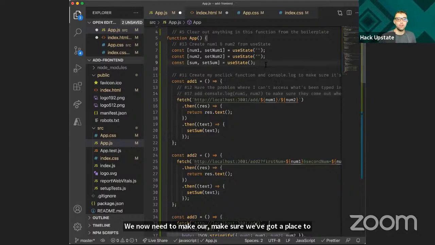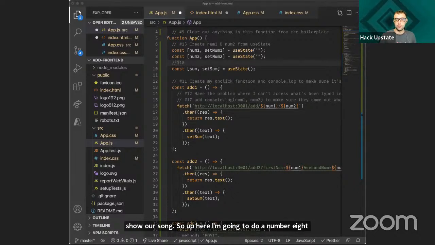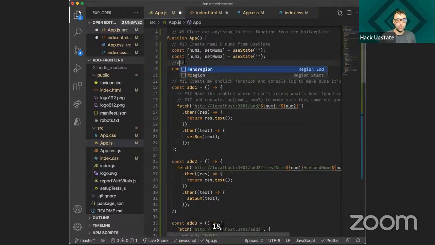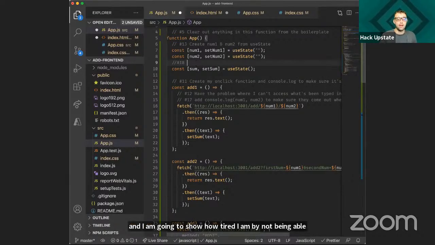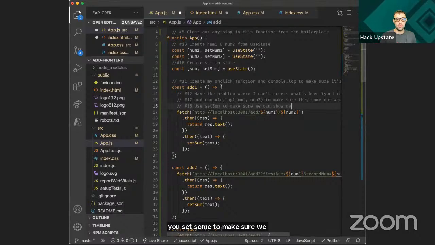So up here, I'm going to do a number 18. And I am going to show how tired I am by not being able to type. And I'm going to create sum in state. And then I am going to come down here and say, you set sum to make sure we can show result.